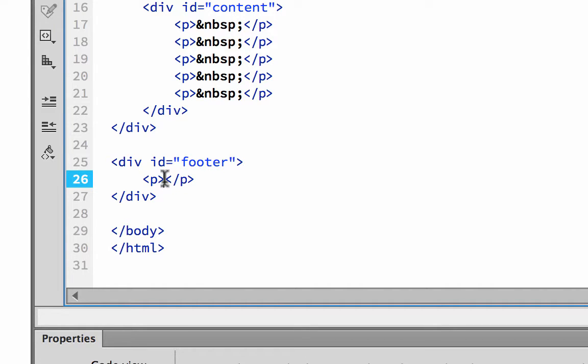This is where I'm going to type in my all rights reserved text. Let's spell reserved correctly there. Then I'm going to insert the copyright symbol. The copyright symbol is a special character, so in order to insert it, I need to insert it as an HTML character. We've done this somewhat before when we inserted the space in our content area, and we're going to do the same procedure to insert the copyright symbol.